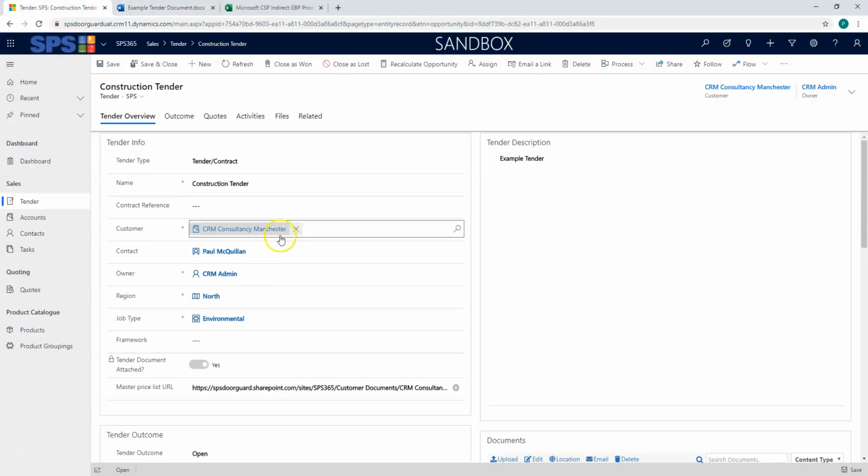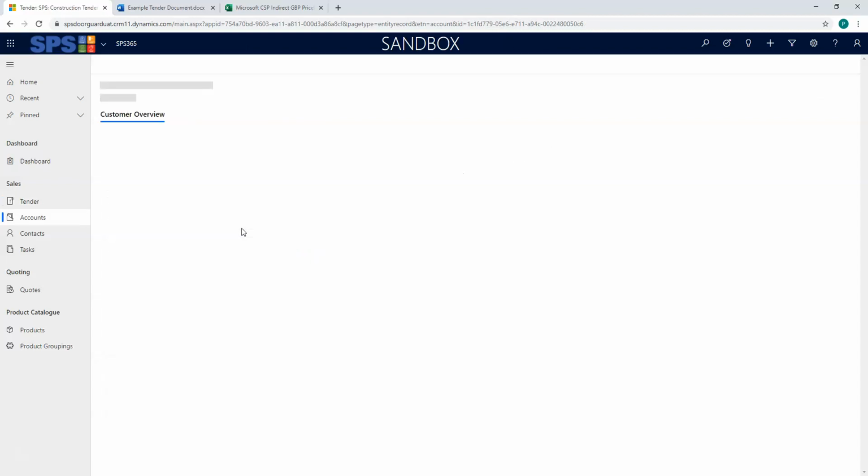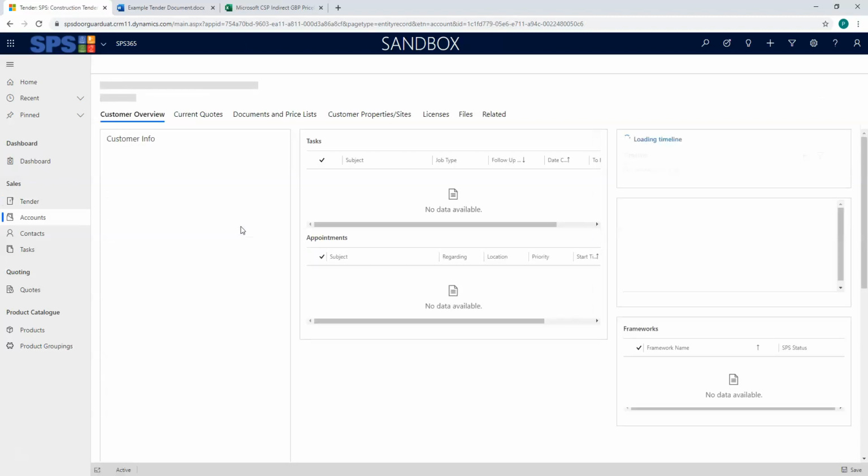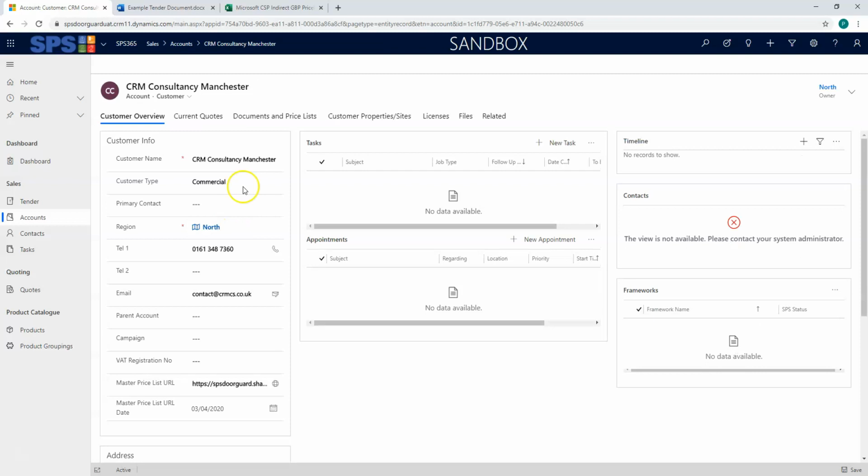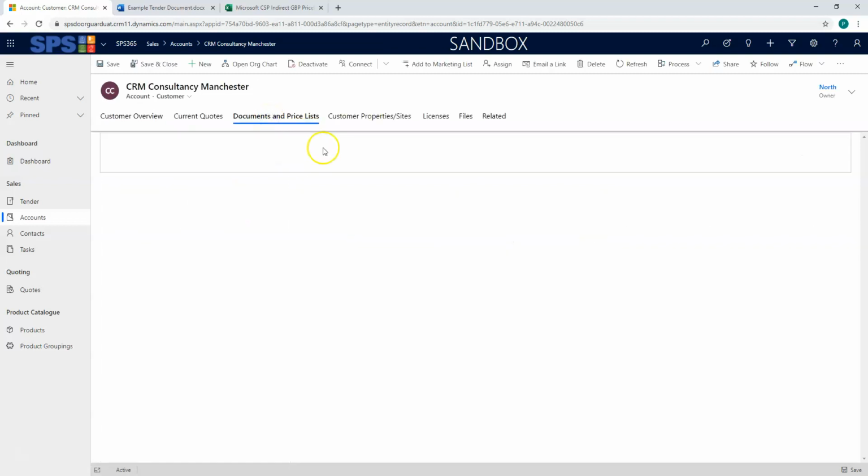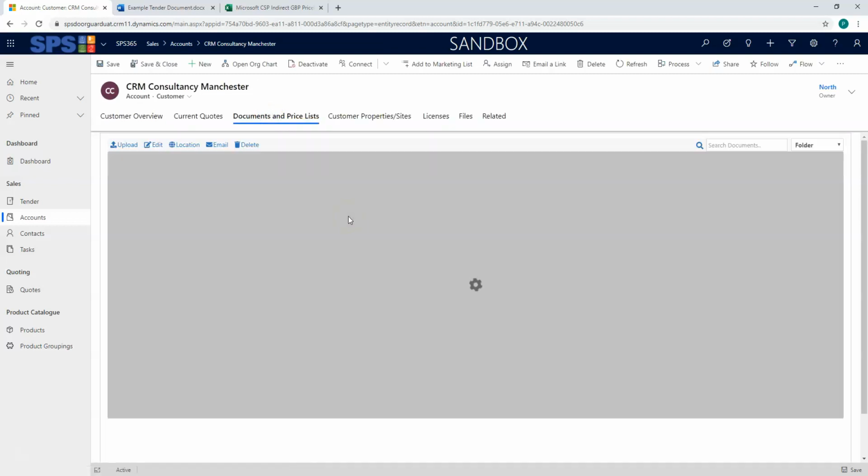Now, if we jump up one level here into the company record, what we can then see is the usual Dynamics view of a particular company, but we can come in here and look at all of the documents we store for that particular company.